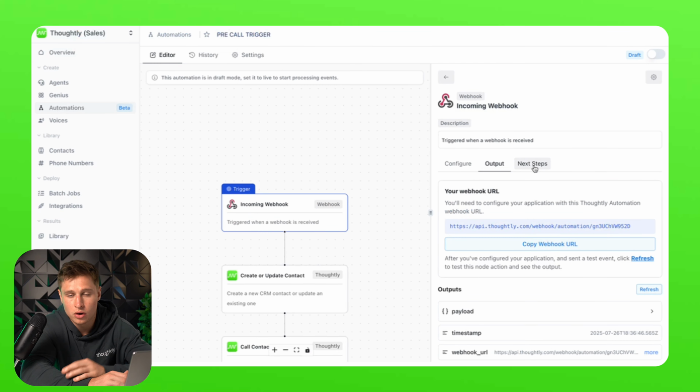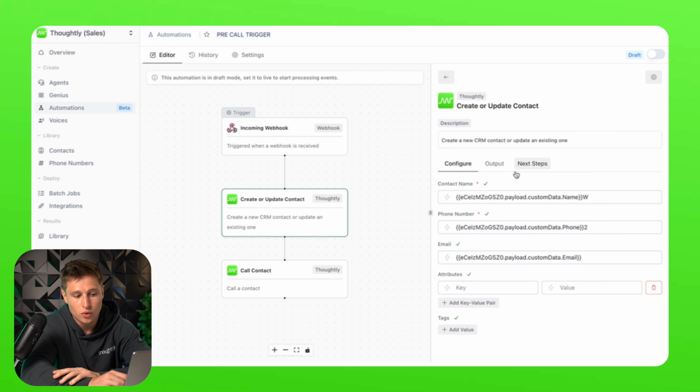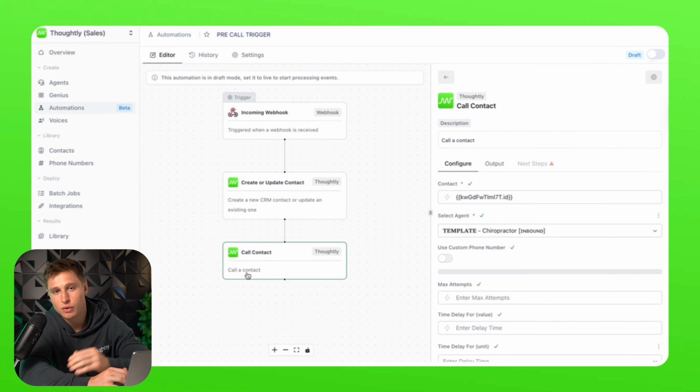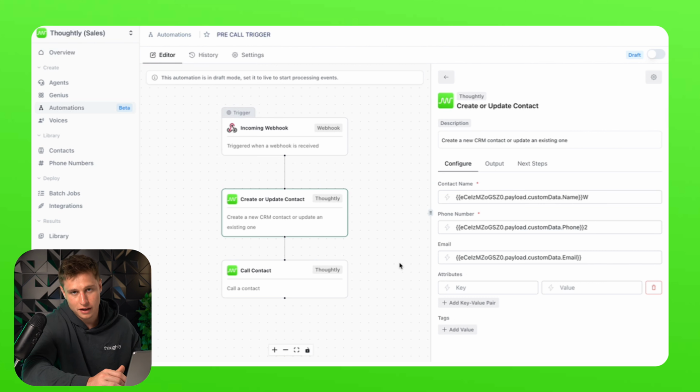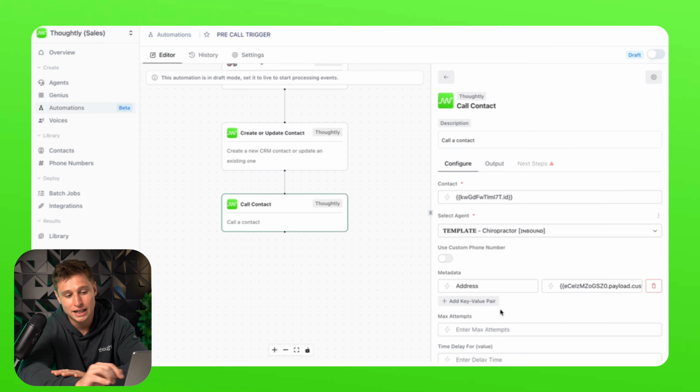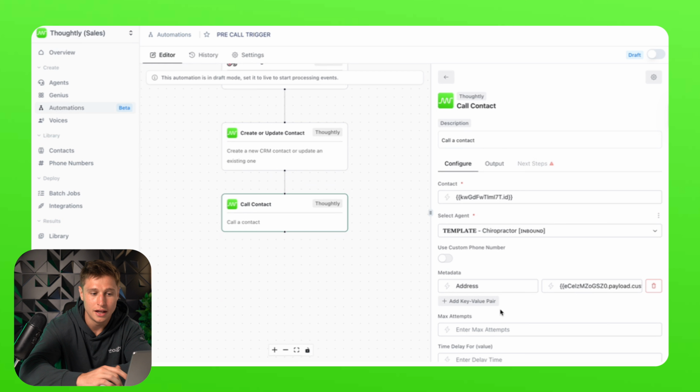Thoughtly catches the webhook with all of the data and creates a contact, so we can reference their name, phone number, and email inside the conversation. We also hold that inside of our platform. Fully HIPAA compliant, SOC 2 compliant, if that's something you're wondering. And then we can call the contact immediately from the automations, as well as hold the metadata directly inside of these calls. So that's going to be triggering a call with automations.